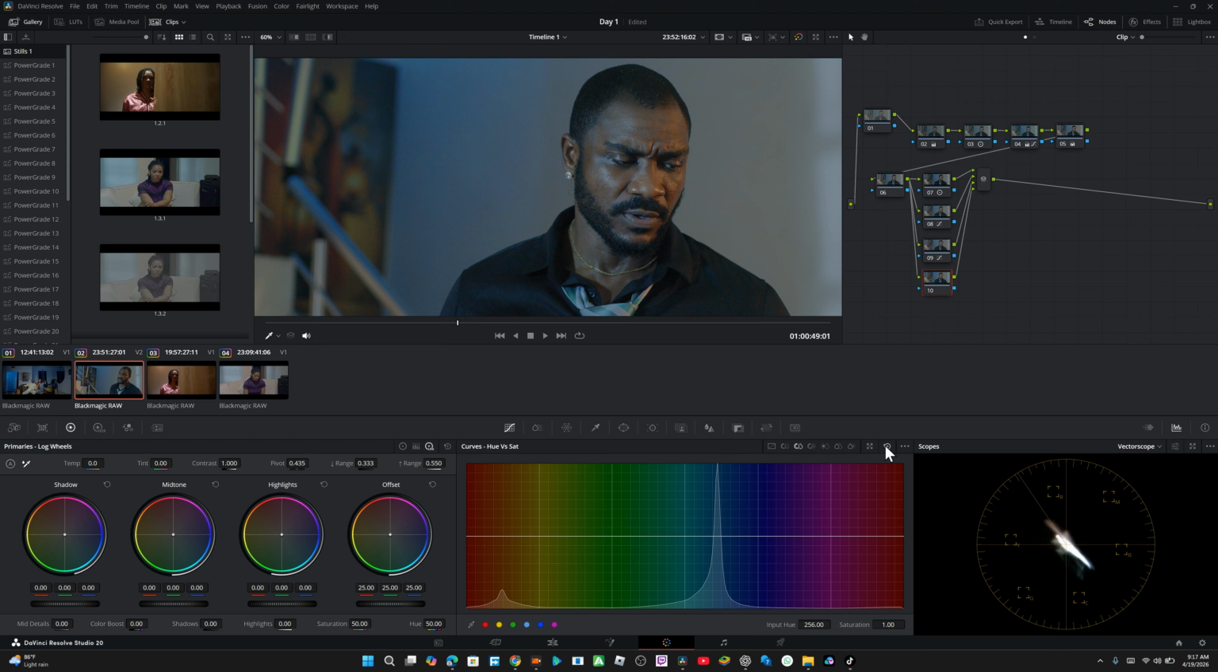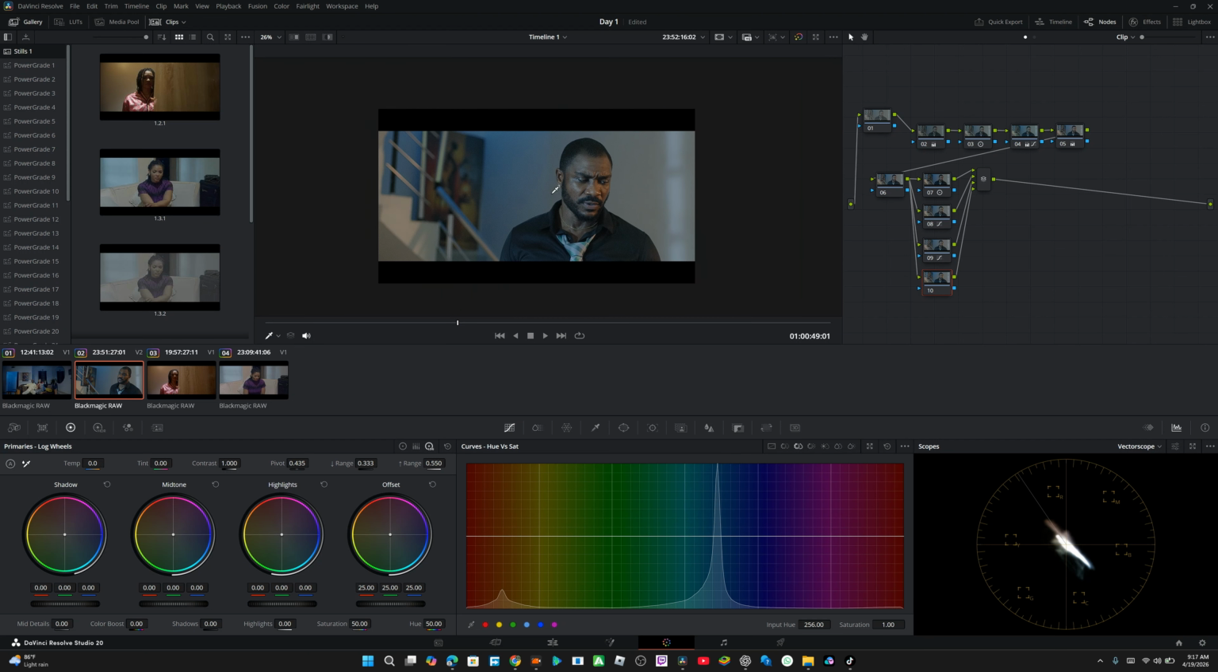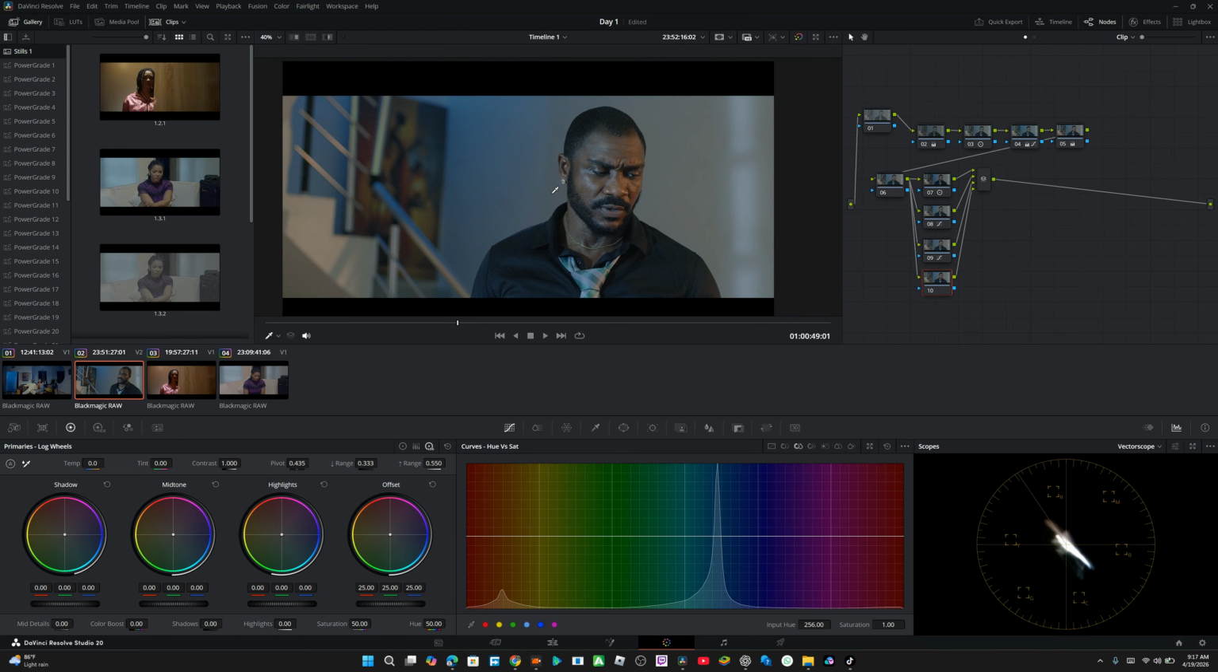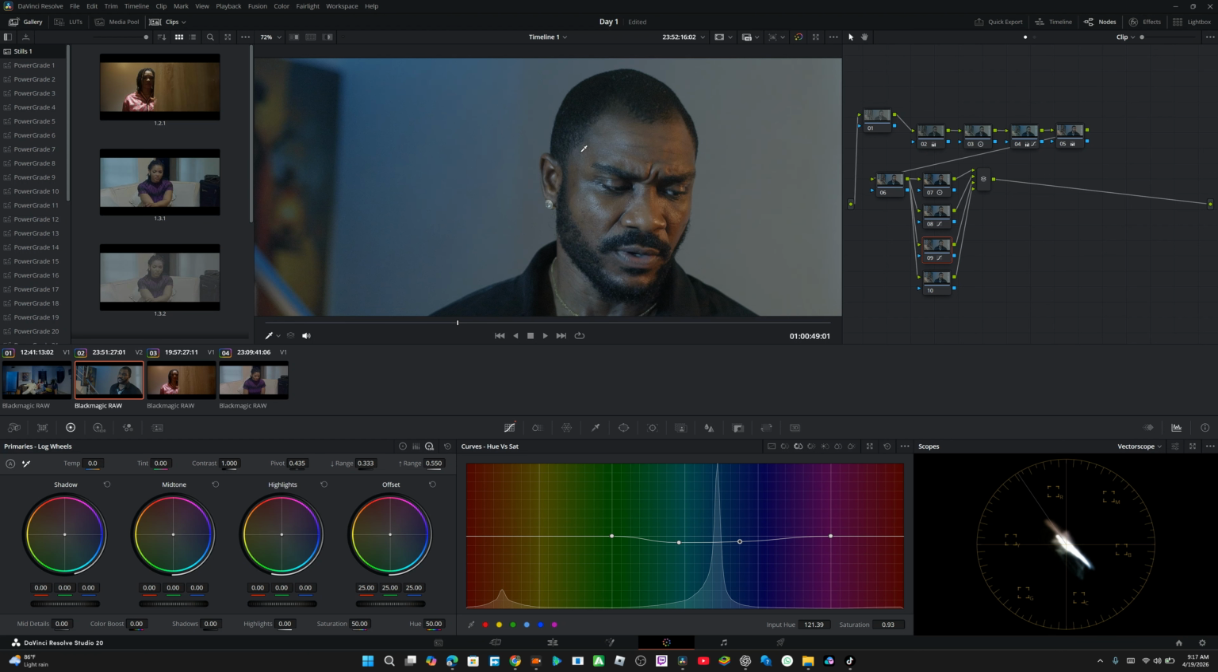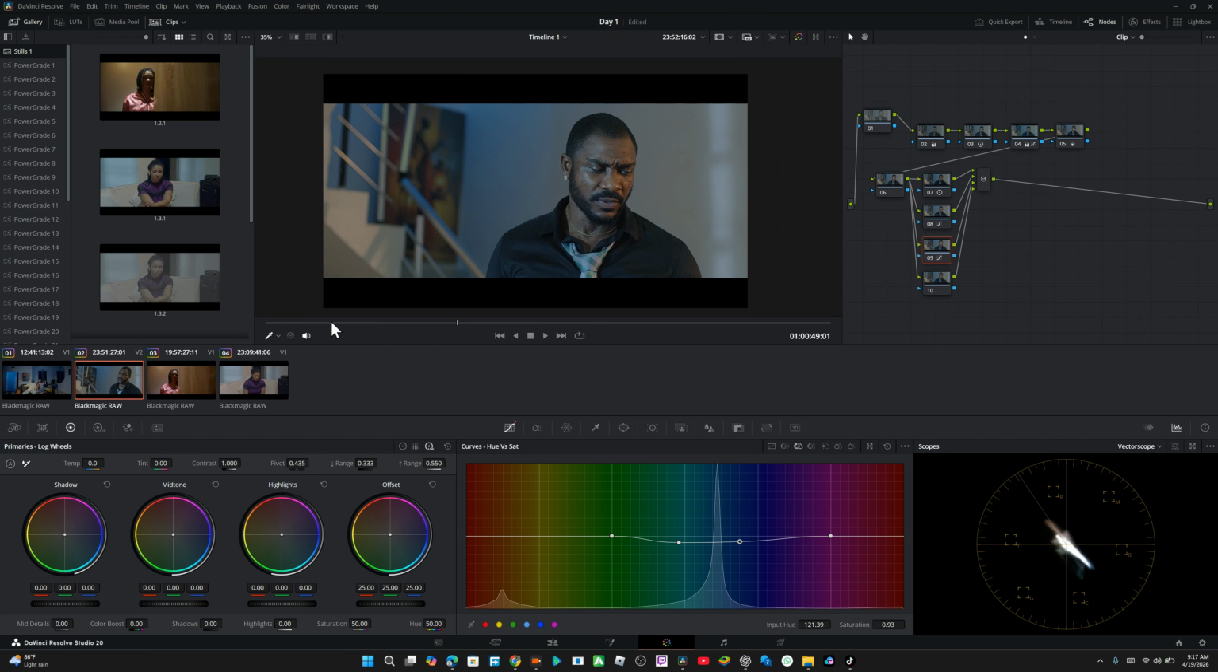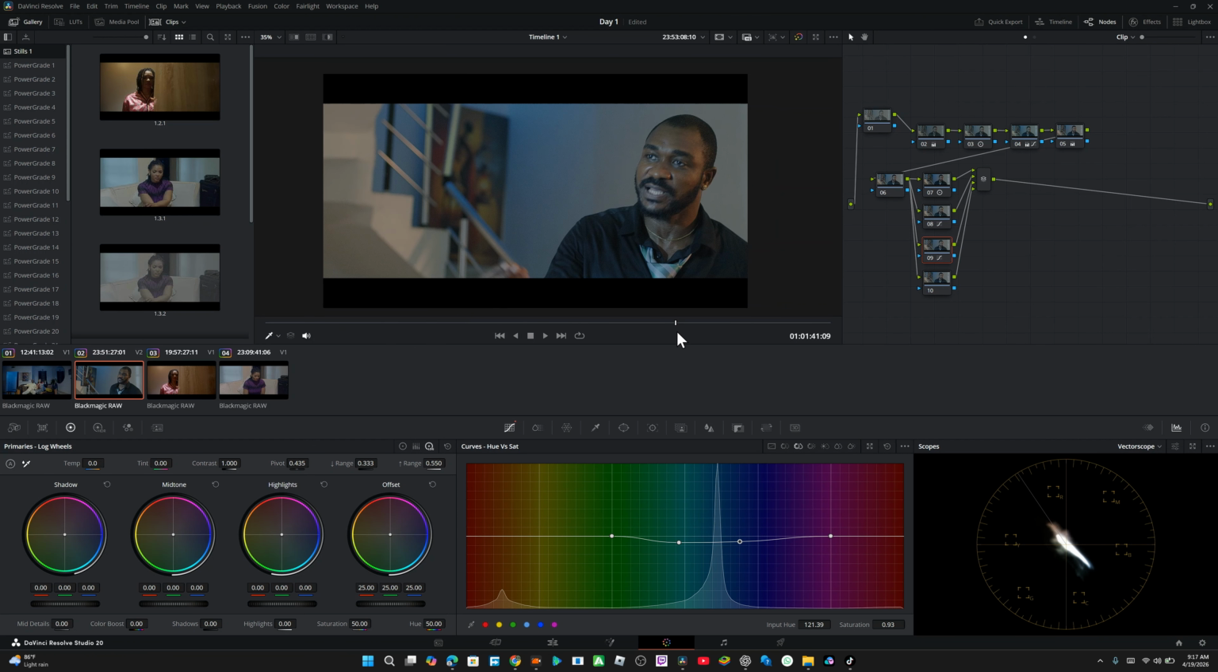But I'm not going to be touching my skin tone for now because I'm going to do a separate video for that. So this is the separation you're doing. If you have other colors you want to reduce, you can also use this method to do that.